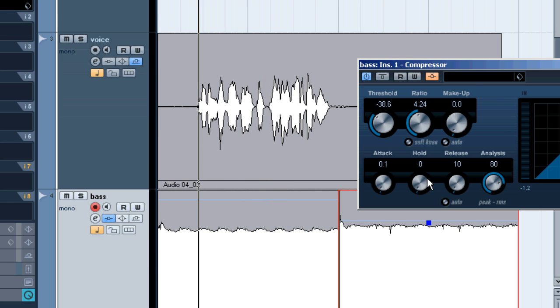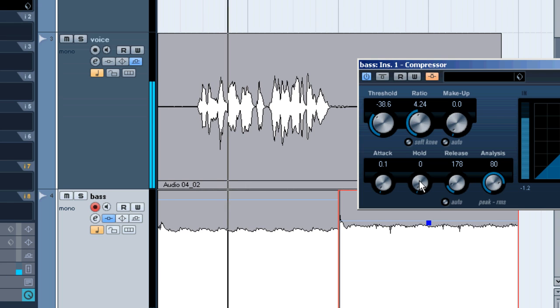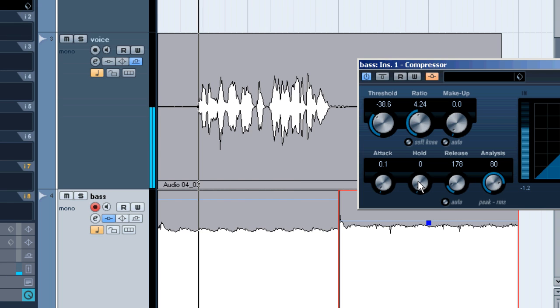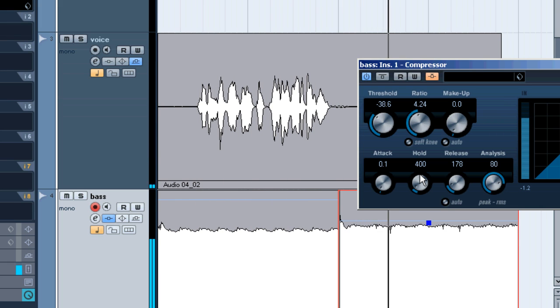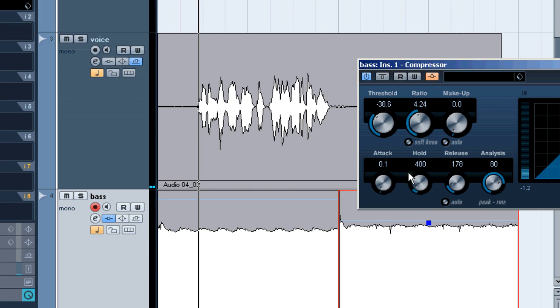If I increase the hold or the release time. So this is my voice when I'm compressing away. Still a little bit. So this is my voice when I'm compressing away the bass line. I gave it a little bit of time to release now. Now you can really hear that it stays in the compression during these peaks, so it doesn't jump back to the original dynamics that fast.